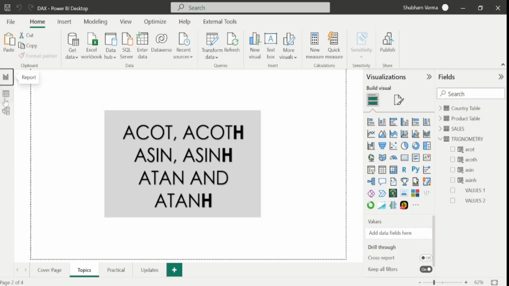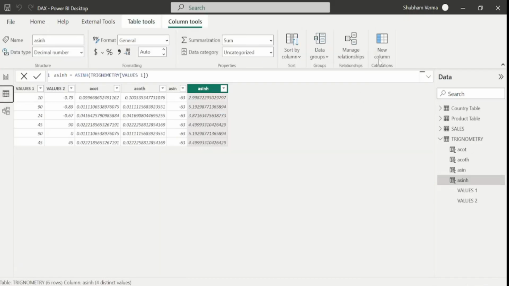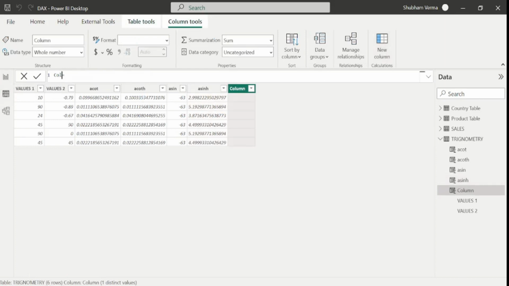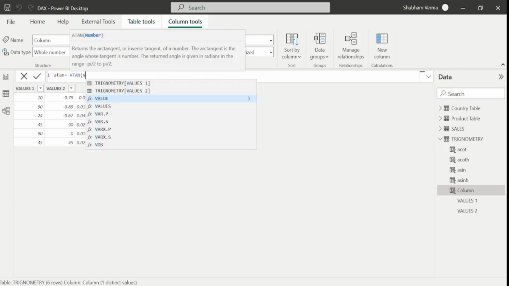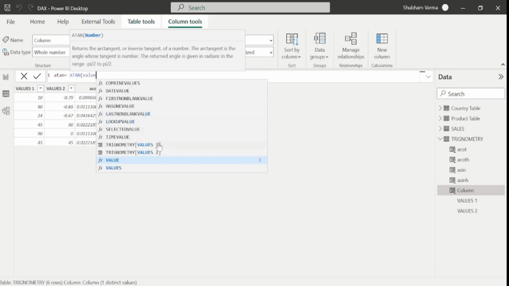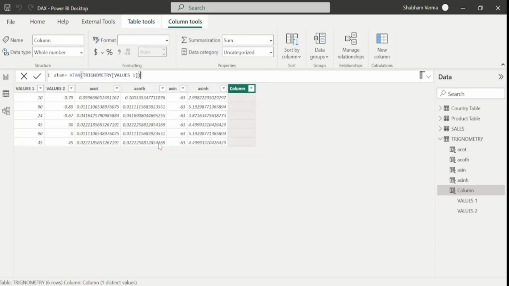So go to Power BI desktop and use new calculated column. And now I will edit this as ATAN. And now I will write my DAX function, which is ATAN. And here we have just one parameter, so I will select Value 1 again, which is from the trigonometry table, and close the bracket and hit enter. So here is the answer, and in this way we can calculate the ATAN DAX function.